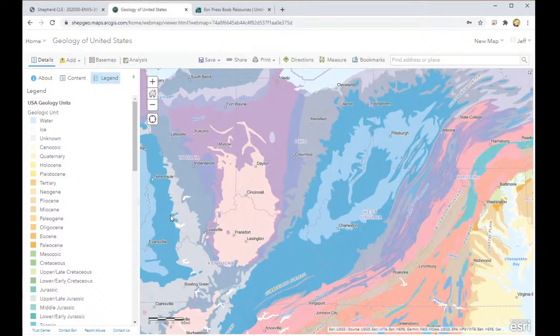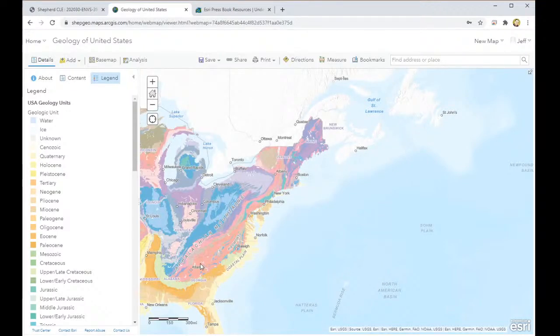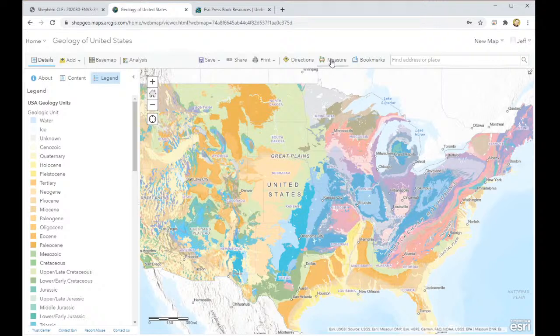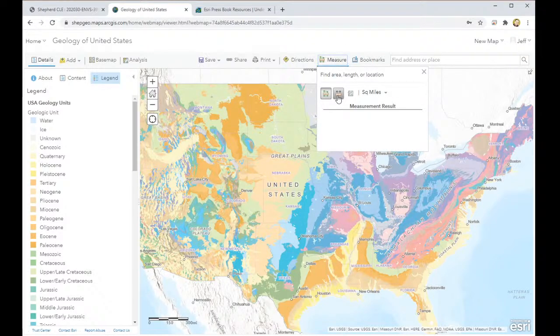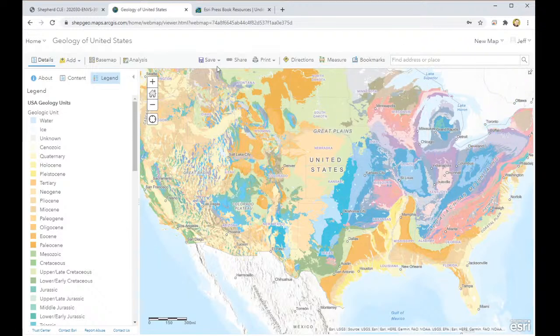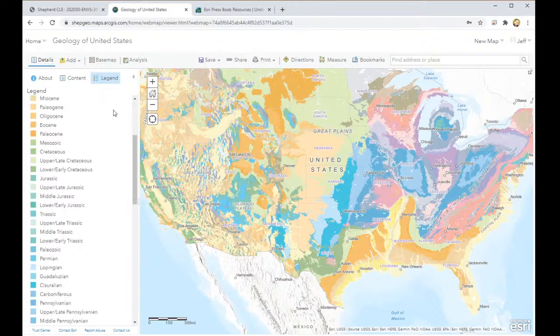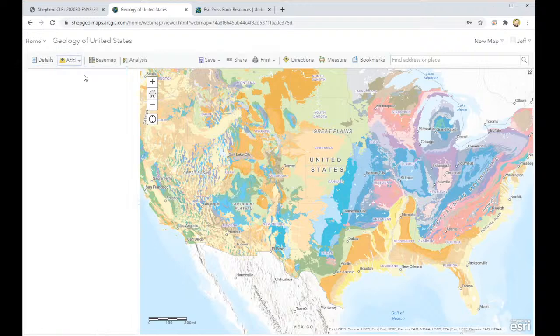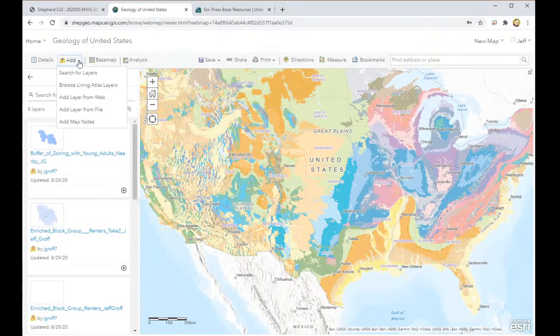Let's see, what else can we do? With ArcGIS Online, there are some tools. These tools are available in ArcGIS Pro and the desktop as well. I can measure distances between points, and I can measure areas. If I want to make changes to this map, I've got to go here and click Save As, and I can save it as a new map. I want to add layers, I can do that.